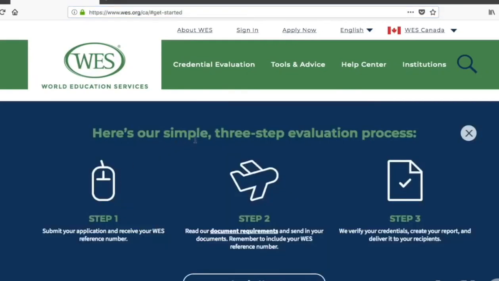Here it is telling you the process is very simple and it can be divided into 3 steps. Step 1 is submitting your application and you'll receive a reference number. The second step is you just have to read their requirement of documents and send those documents with the reference number. Step 3 is they will actually verify your credentials and create a report, and they'll deliver it to IRCC and yourself. Just click on apply now.